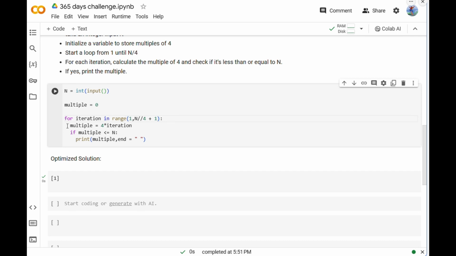Then what we are doing, we have created this multiple variable, so we are using this variable, and we are storing 4 into the iteration here. So what does this mean? Initially it will be 1, so 4 into 1, it will store 4. Then it will check if 4 is less than 22. If yes, we will print 4. Then it will become 2. We will do 4 into 2, 8, and we will check 8 is less than 22. Yes, so we will store 8 here and print 8 here.